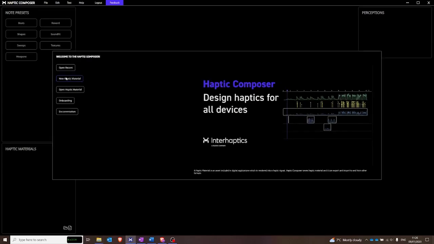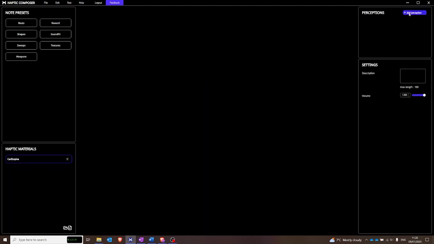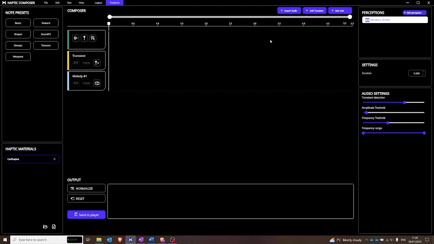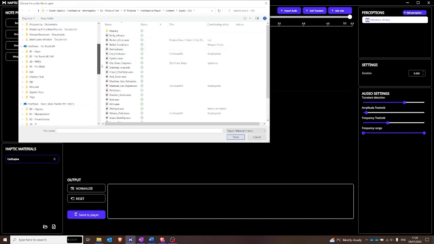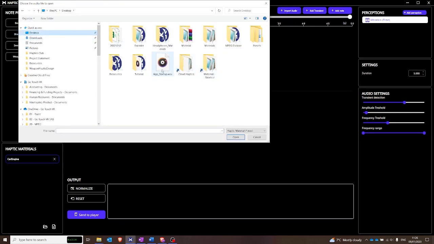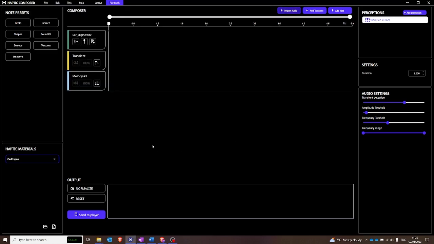Let's start with a car engine. We'll save it on our tutorial desktop and start. The perception here is a vibration, and as usual, we start from a sound to design our haptics. Let's import our audio. Let's locate it and import the car engine.